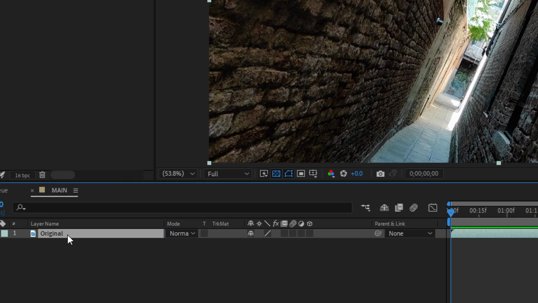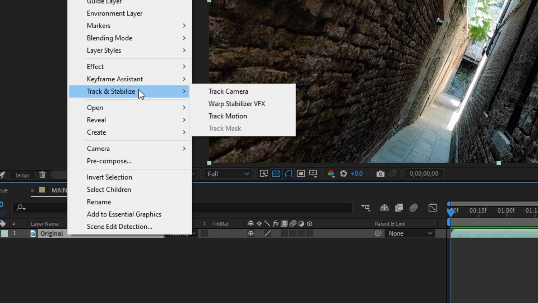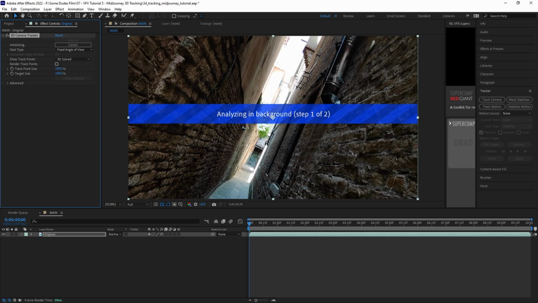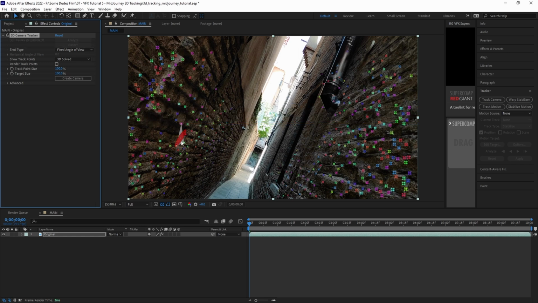All right, to get started, right click on your clip and go to track and stabilize and select track camera. After Effects will apply a 3D camera tracker to the layer and generate a number of tracker points that follow the camera movement of the scene in 3D space.